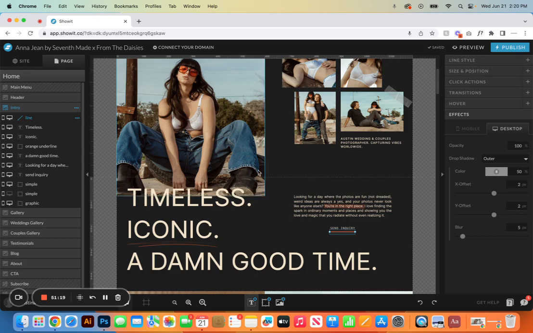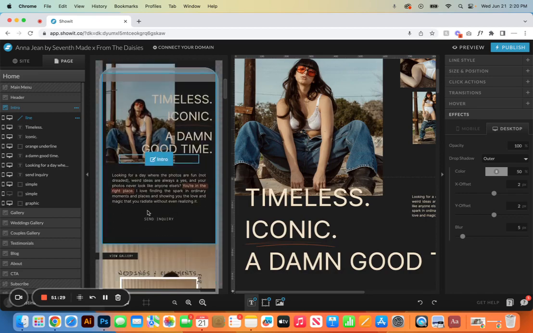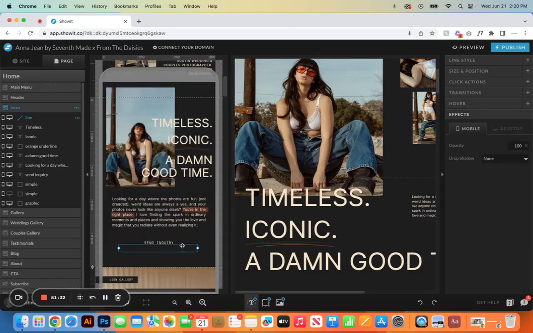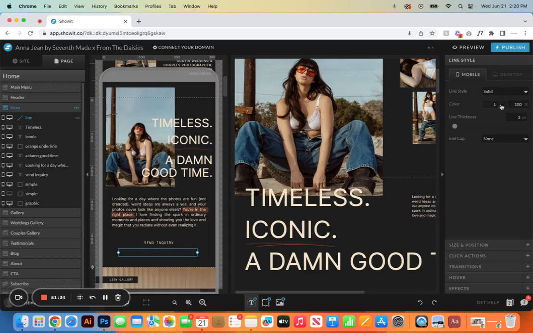So anytime you add in an element, you're always going to come over to the right-hand side to do the customizations with it. If we customize it on desktop, be sure to check mobile because it's going to be needing a little love and attention.